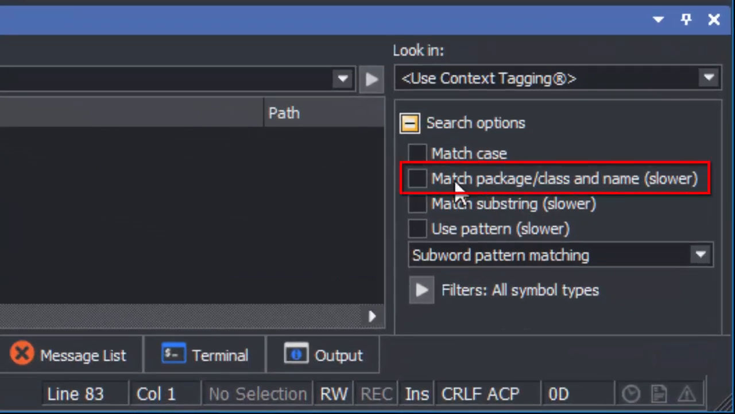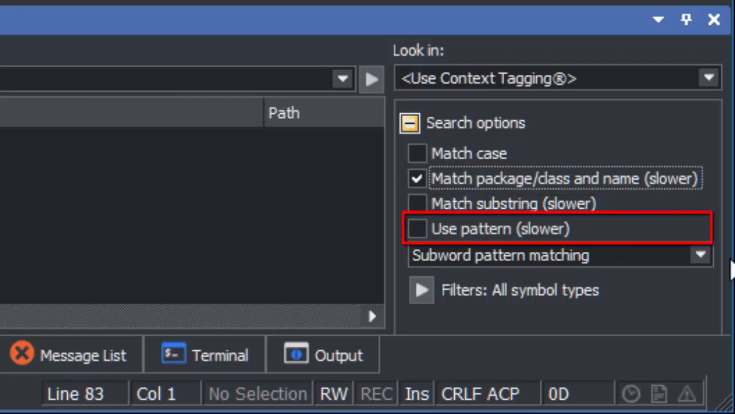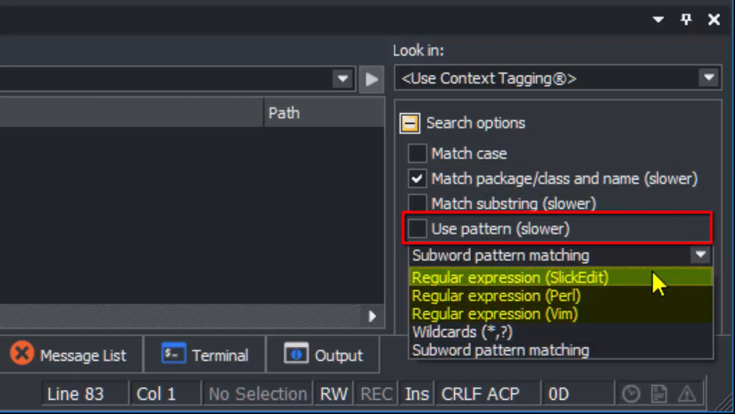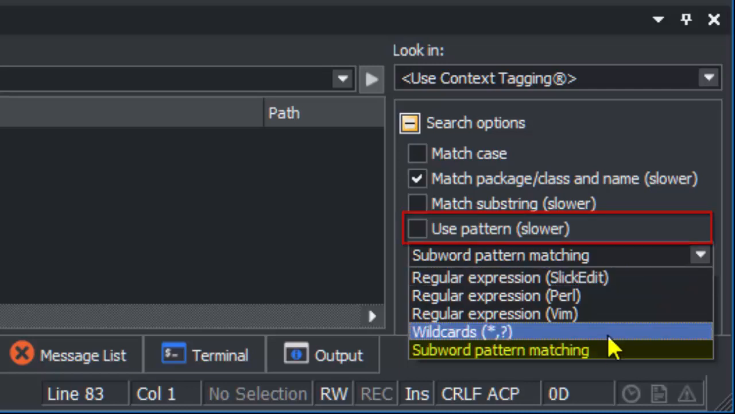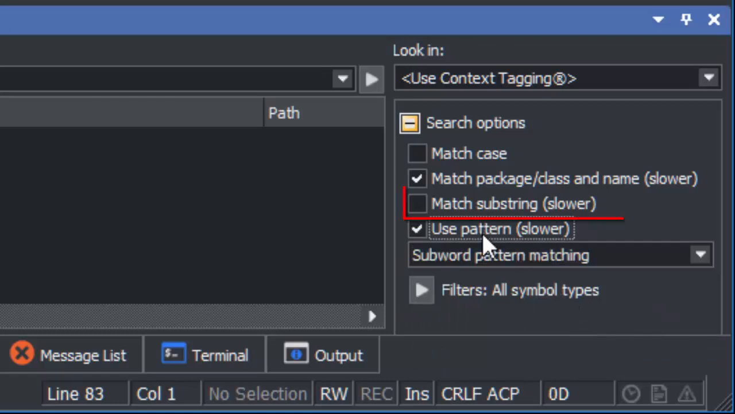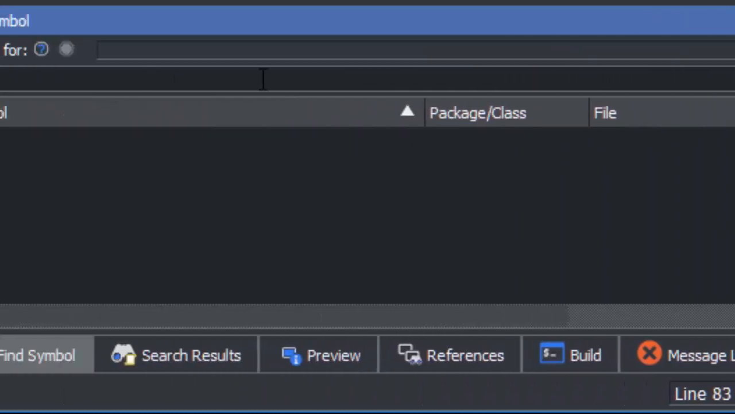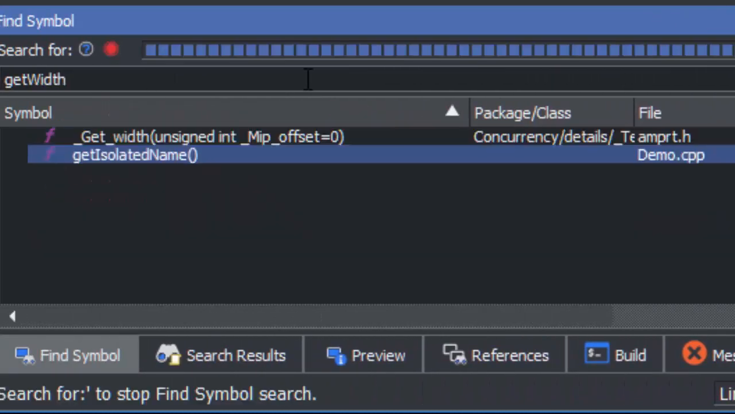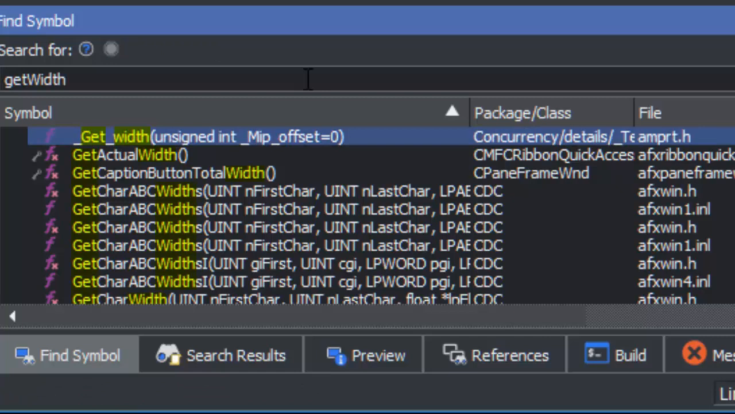There's now an option to search for a symbol based on the package and class name and the symbol rather than just the symbol. There's also pattern matching, including three kinds of regular expressions, simple wildcard matching, and subword pattern matching. Let's use subword pattern matching in combination with match substring. Note the matches that do not have getWidth as a prefix or getWidth as a contiguous string in the name.